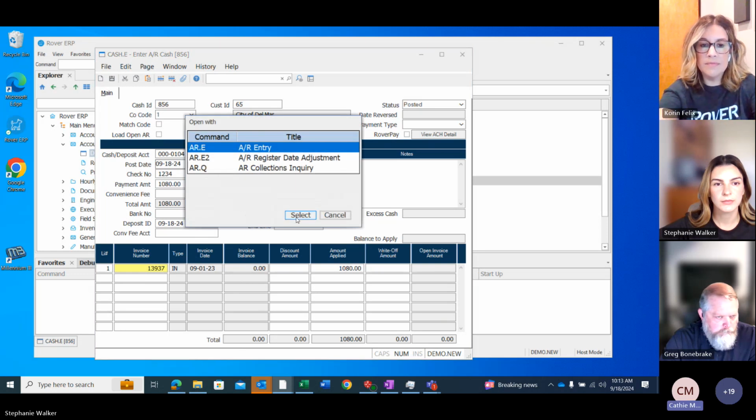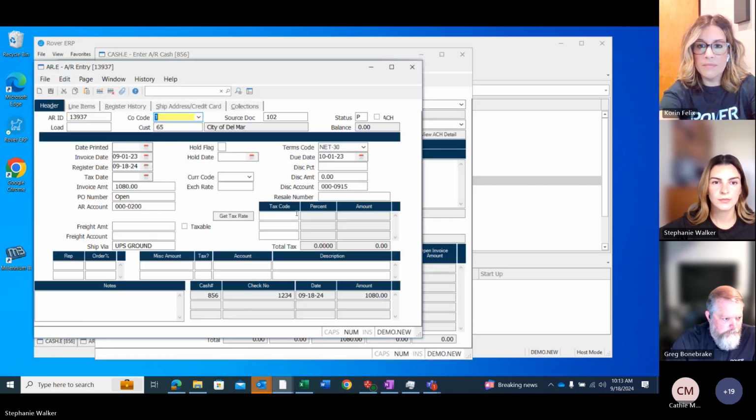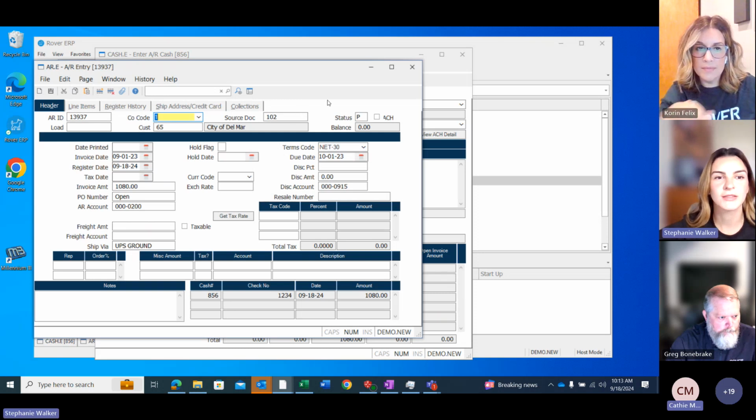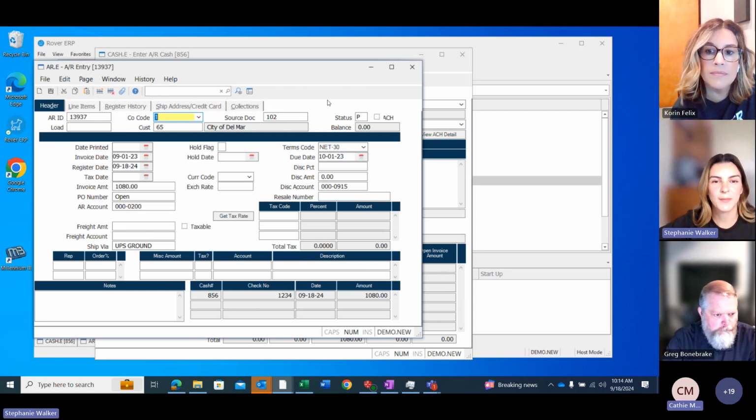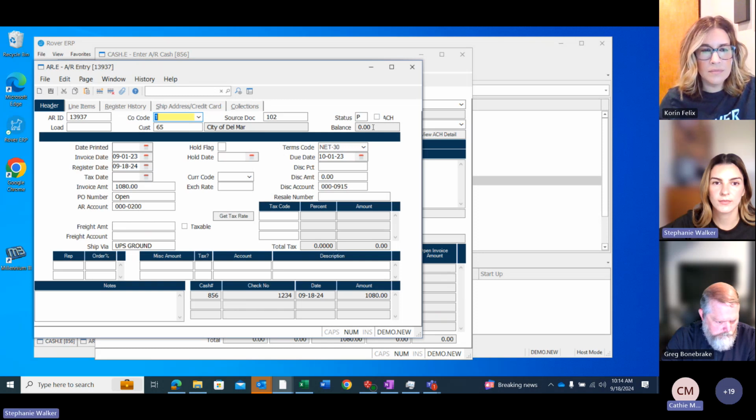And this will give you a list of commands that are keyed by the invoice number or AR ID. So let's select the highlighted one, AR.E. And this opens up the invoice entry screen. And in the bottom right-hand corner of the screen, we can see where that cash payment was applied. And since we paid the full amount, the status has been changed to P for posted, and the balance on the invoice due is 0.